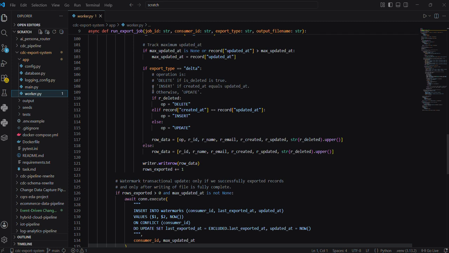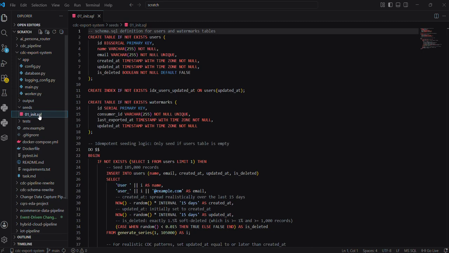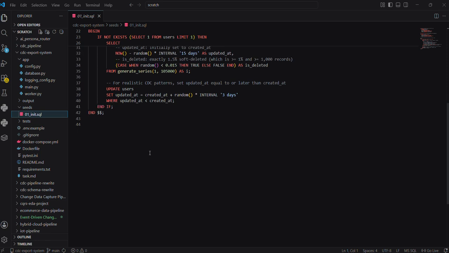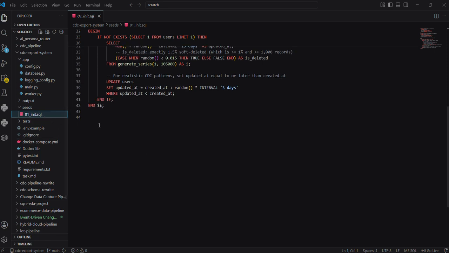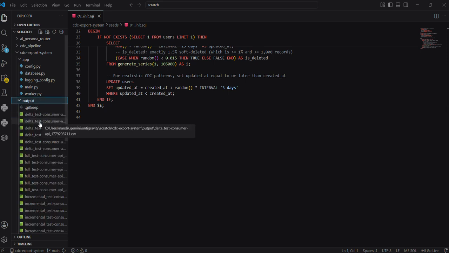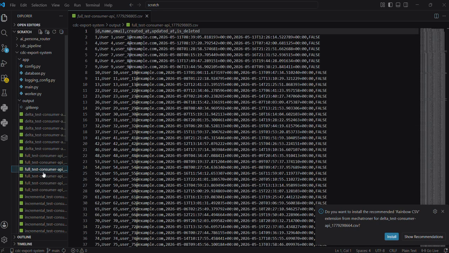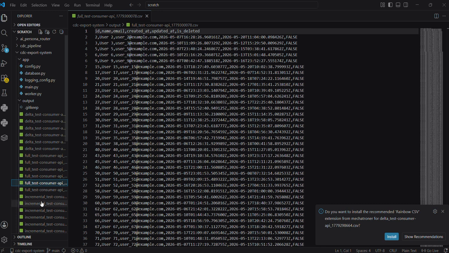Now let's see the database and export related files. This SQL file initializes database tables and seed data. The output folder stores generated export files. Inside the folder we have delta test consumer API CSV files, full test consumer API CSV files, and incremental test consumer API CSV files. These CSV files represent different export types generated by the CDC system.